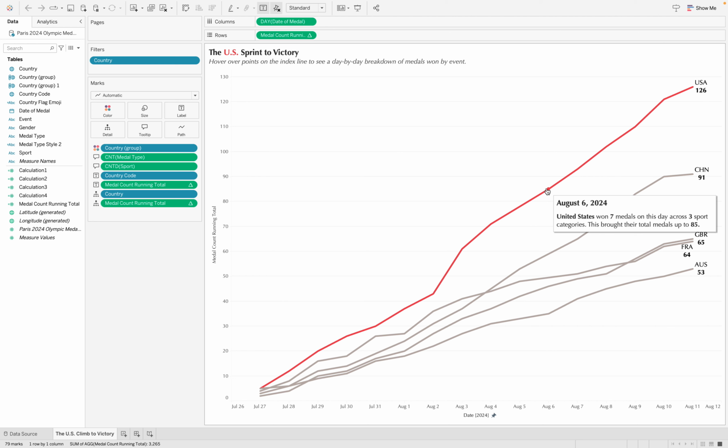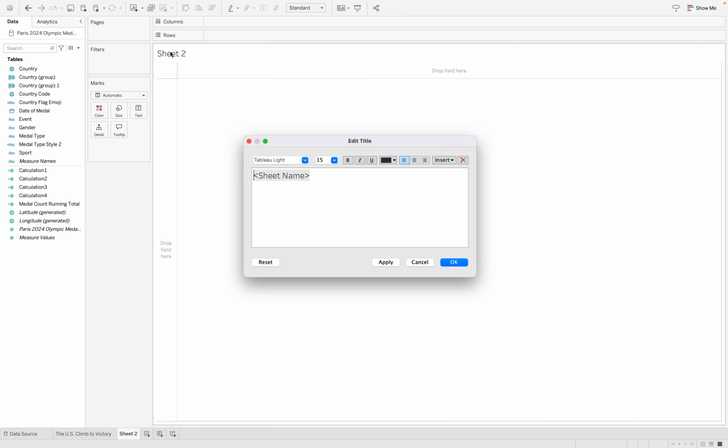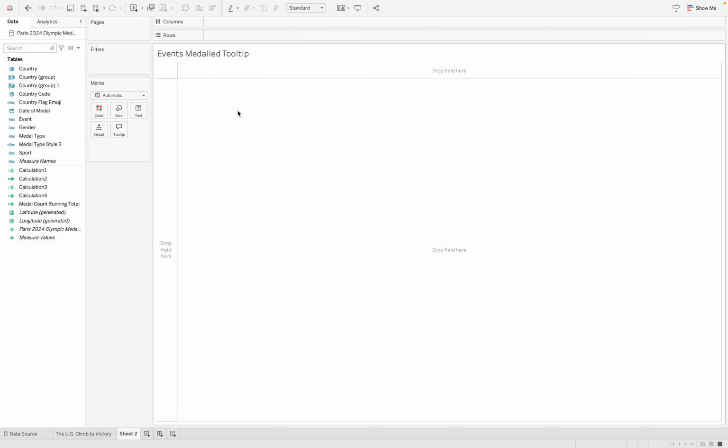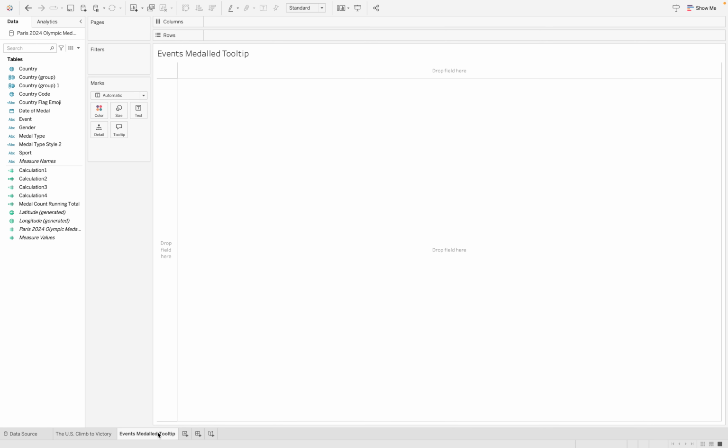In order to do that, if I want to put a chart in a tooltip, I'm just going to create the chart in a new worksheet like I would with any other chart. So I'm going to click on this. And let's call this events medal tooltip. I'm adding tooltip to the name because I'm not going to use this anywhere else. I just want to be able to remember that. I'll also make sure I put that down here. So my events medal tooltip.